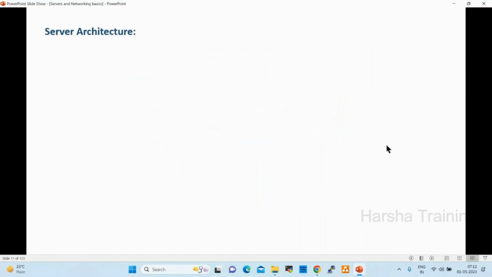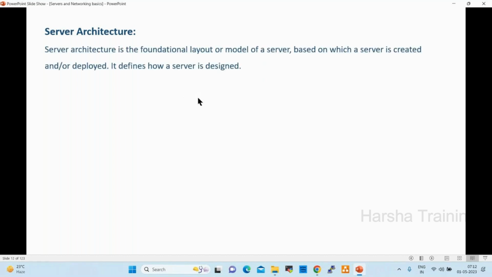Next one, server architecture. Let us try to understand server architecture. With different servers, a combination of servers, we can prepare the architecture. What is server architecture? Server architecture is the foundational layout or model of a server, based on which a server is created and deployed. It defines how a server is designed.